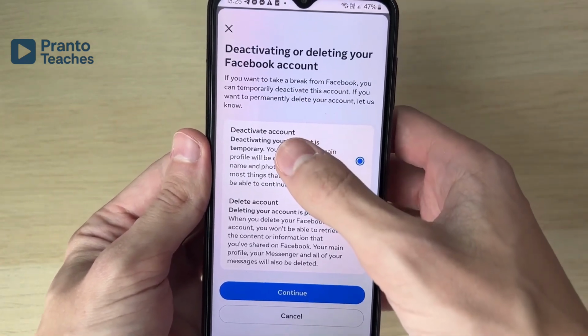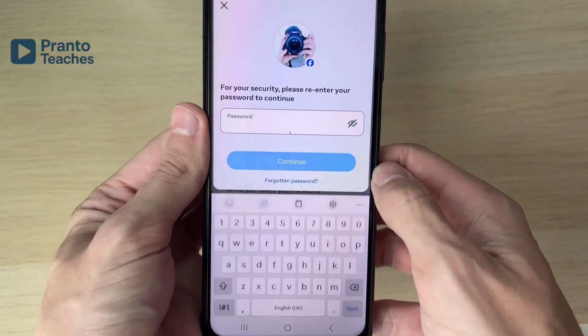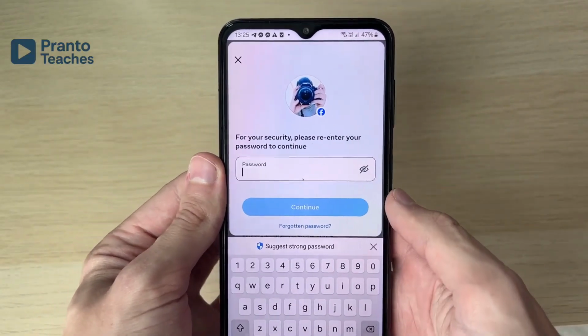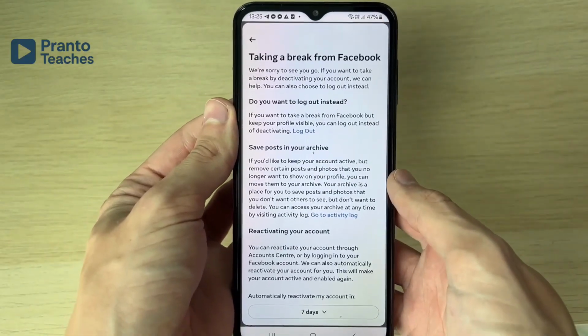You can either deactivate, which is temporary, or delete, which is permanent. In this case, we're deactivating, so that's selected. I'll press Continue. Now I'll enter my password. It's going to ask for a reason, so that's up to you, and I'll press Continue.